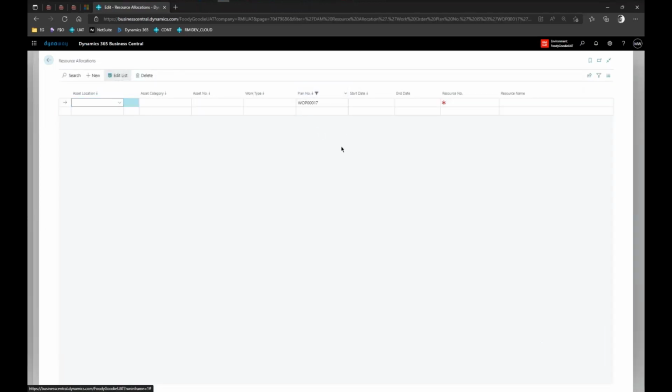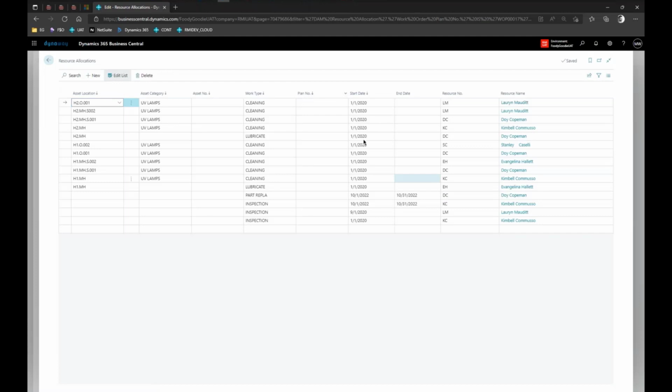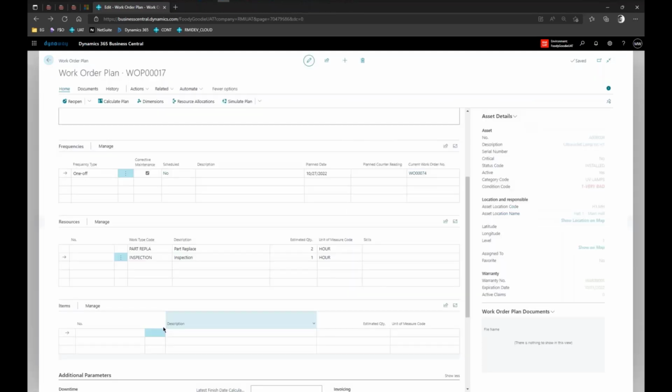So based on your needs, you can create resource allocations for work type, asset number, category, location, and so on and so on. With it, you can create a whole planning, let's say, for incoming work orders based on plans which have an empty number on the resource line from the work order plan. So this is it. This is the resource allocation. Okay.